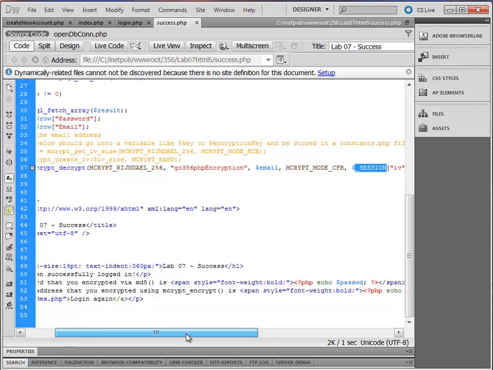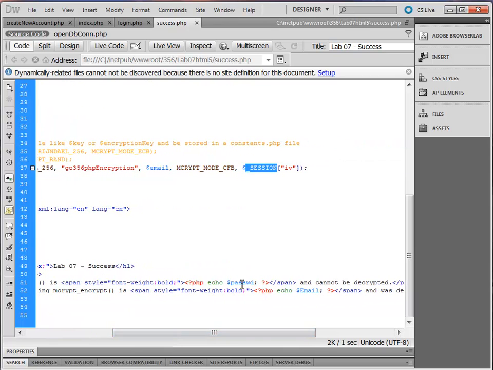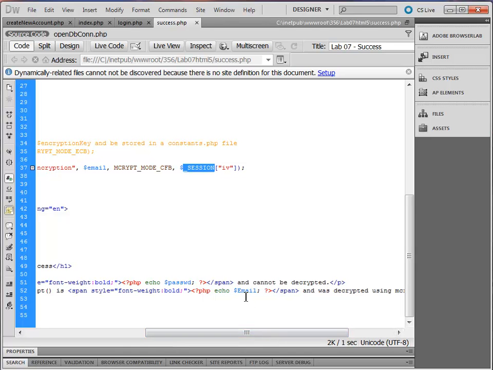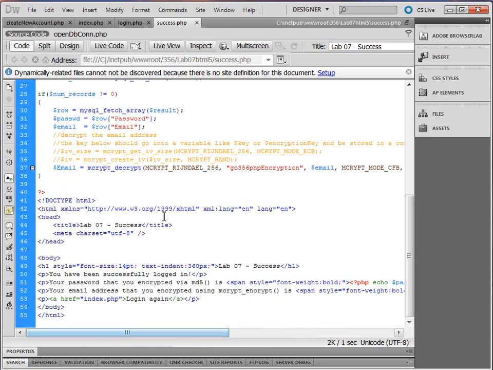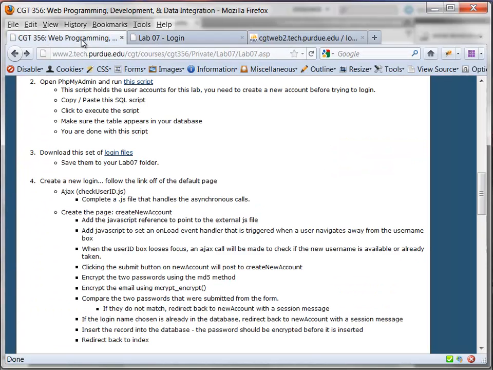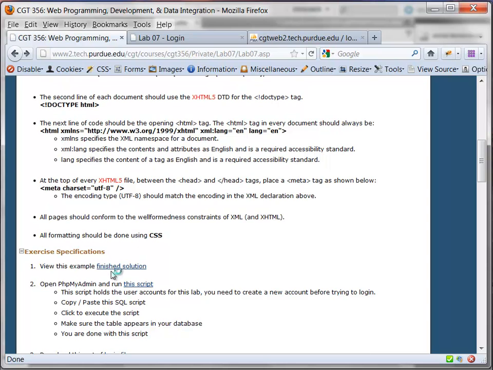And just in text down here we've got echo out the password, which is still encrypted, and then we've got echo out the email, which is now decrypted. And that finishes this exercise. So that was a rather quick walkthrough of this exercise.